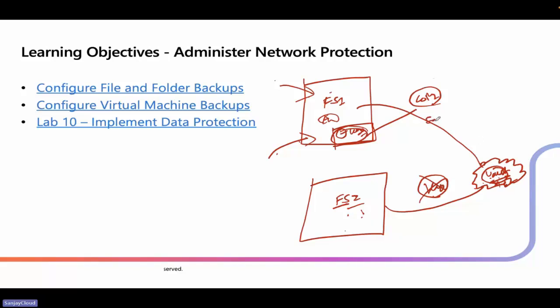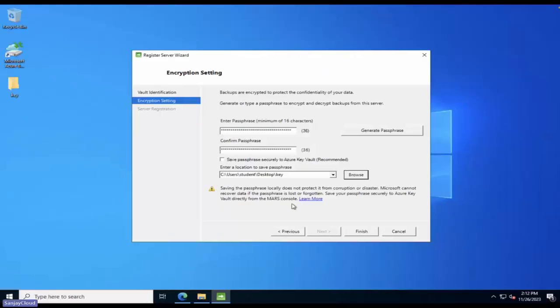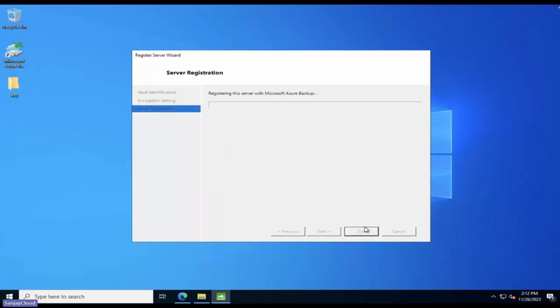On the same server, no key is required. If I'm going to restore data on a new server, the passphrase will be required. That's why it is not recommended to store it locally. Let me click on finish and you will get a warning here, just because I'm storing my keys and my passphrase on the local system.